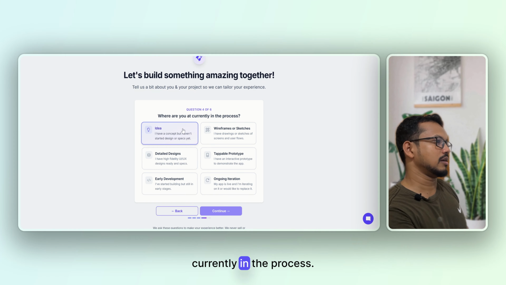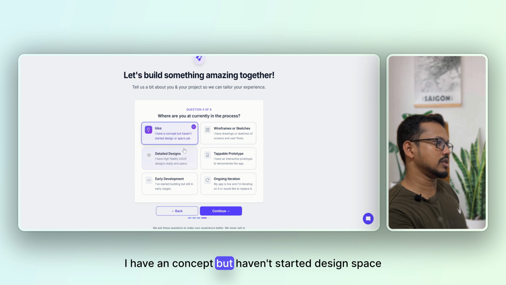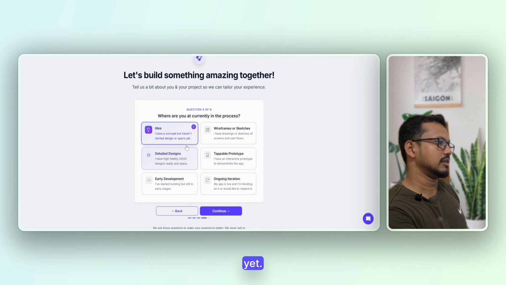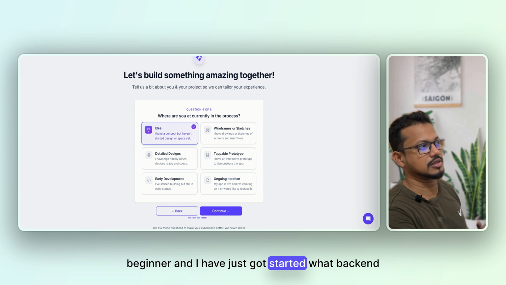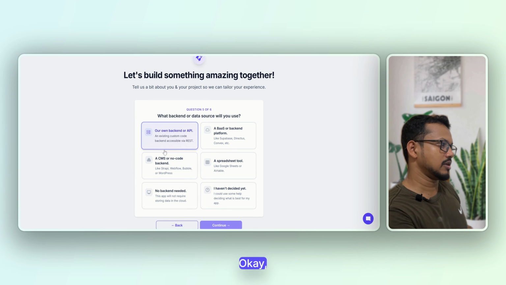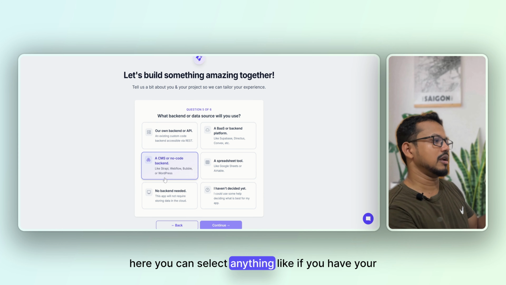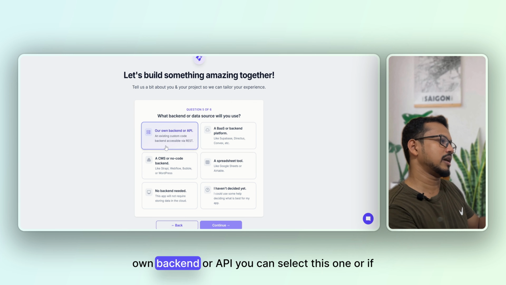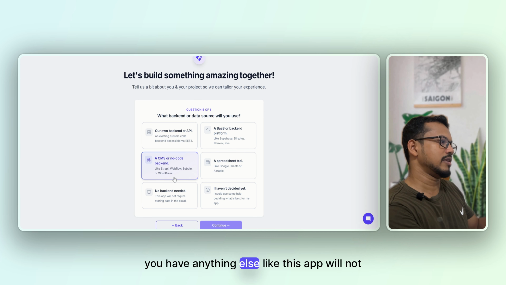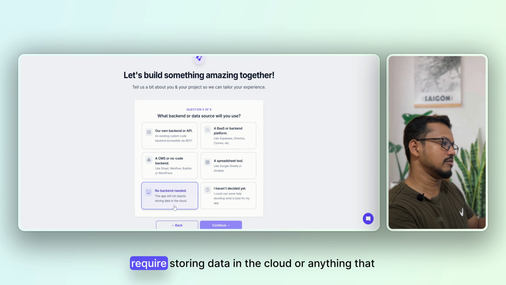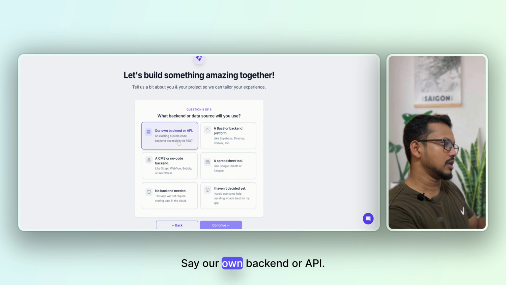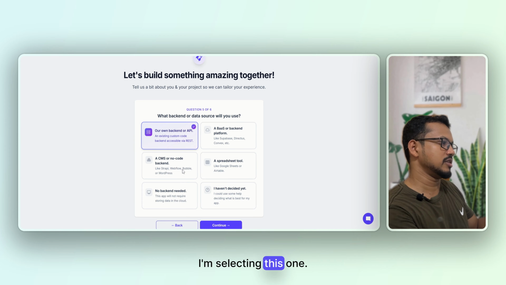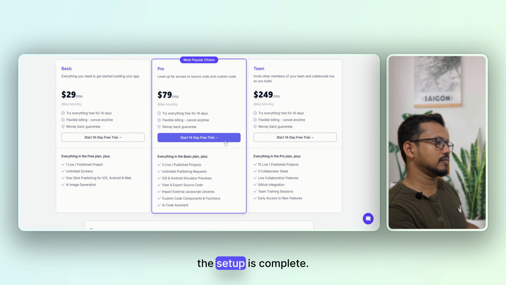Where are you currently in the process? I'm selecting "I have an idea but haven't started design or tests yet," because I am a total beginner and have just got started. What backend or data source will you use? Here you can select anything. If you have your own backend or API, you can select this one. Or if this app will not require storing data in the cloud or anything, that is cool too. I'm selecting our own backend or API. Okay, the setup is complete.